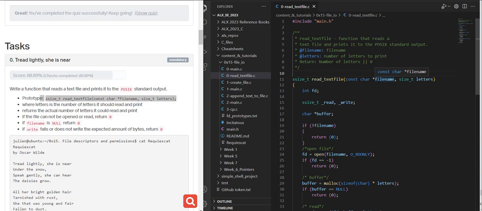Read from a text file, store the content that it's read in a buffer, and then print that specific content in the buffer into the standard output. So in a nutshell, that is what we should implement and what we should do.